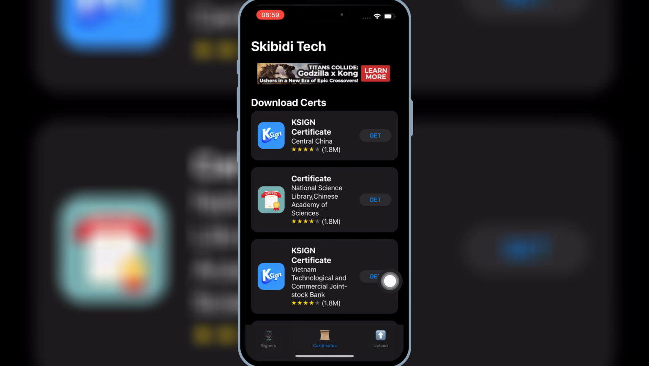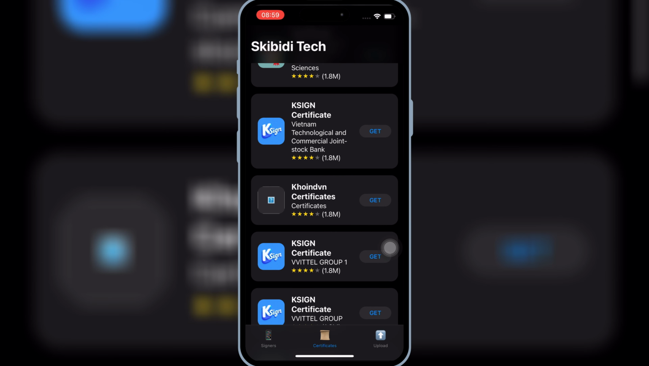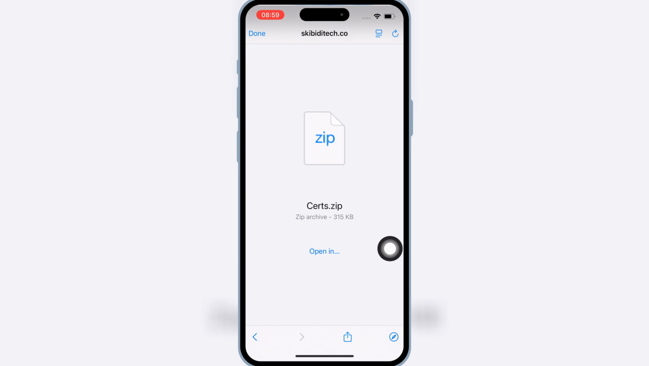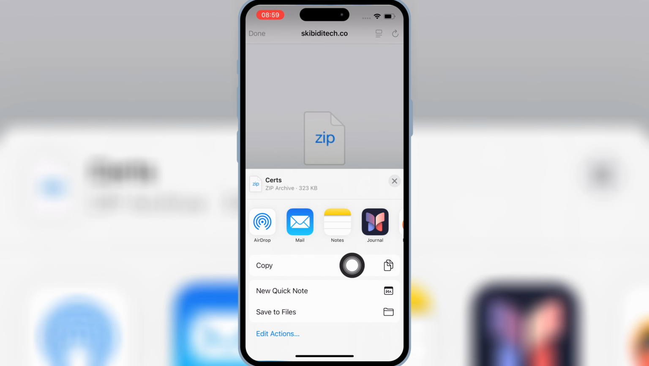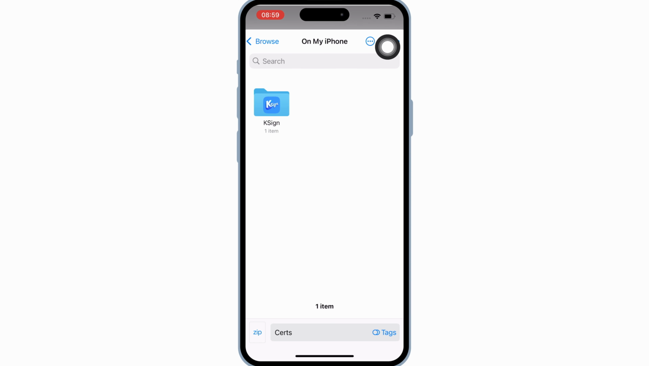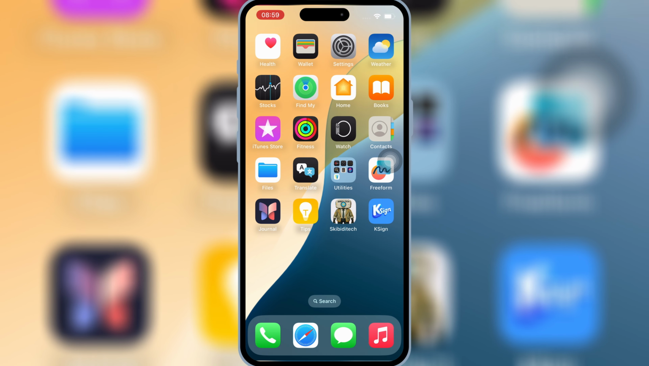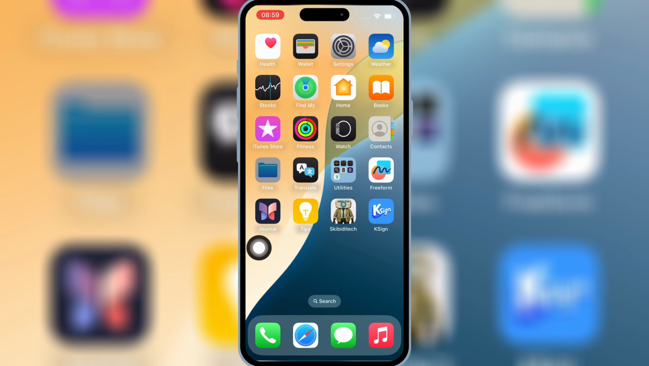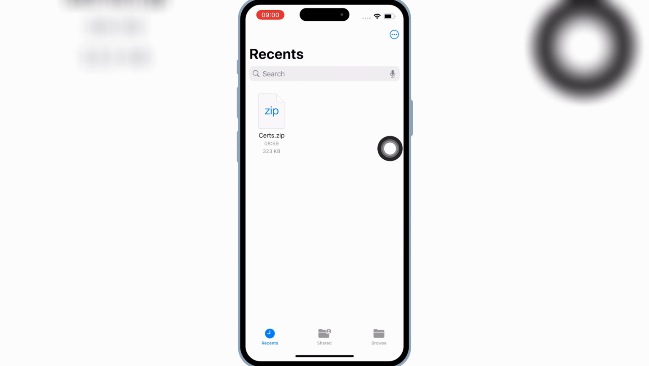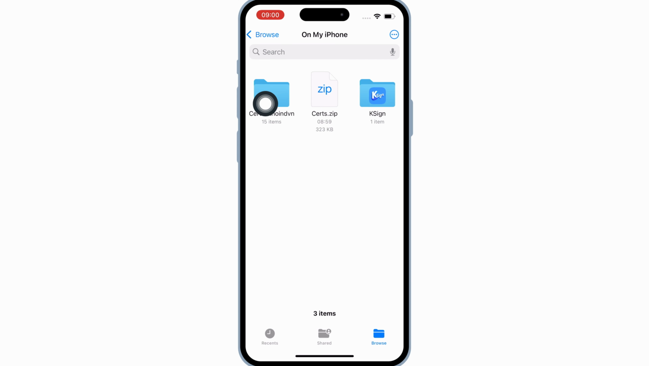Then hit on the certificates. Now scroll down, and then hit on Get on the fourth link. Then hit on Open In, and then hit on Save to Files, and then hit Save to save the cert zip file in your iPhone or iPad. Now open your Files folder. Then hit on the Certs zip file, then you will have new Certs folder.